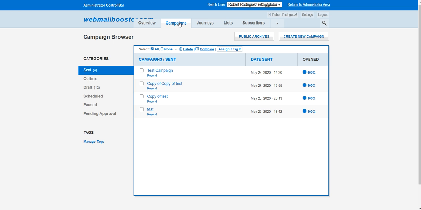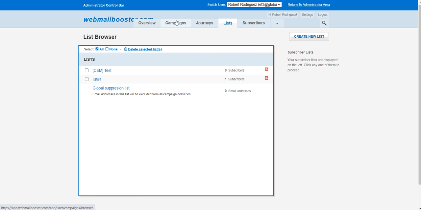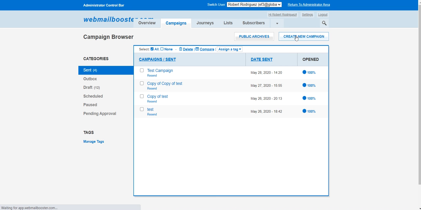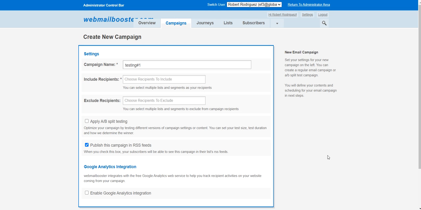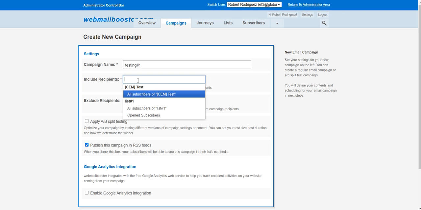So now we're going to create campaigns. We are going to campaigns and we are going to create a new campaign. You just need to type in a name for that corresponding campaign this way, and we are going to include recipients. In this example, it is going to show me all the lists. So I just have two lists, this one and this one. In this example, I'm going to send a campaign to this corresponding list. I'm going to choose it.